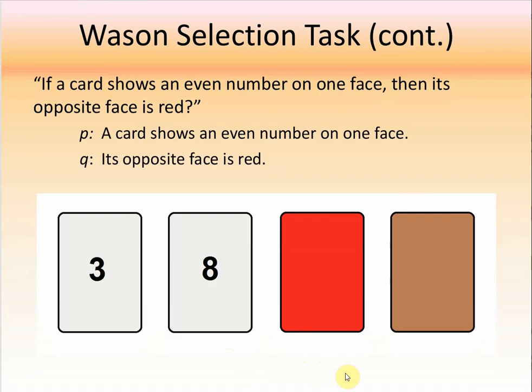Because if you turn over the 8 and the other side's not red, that's a problem, right? Then that messes up that statement up toward the top of the screen. So if you turn over the 8 and it's blue, that's a problem. You turn over the 8 and it's green, that's a problem. But if you turn over the 8 and it's red, you go, oh, we're okay.